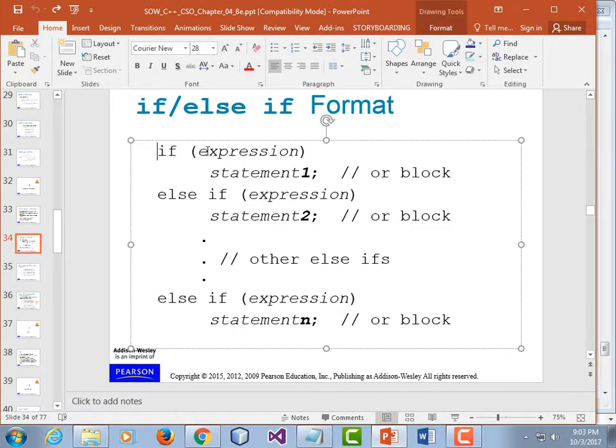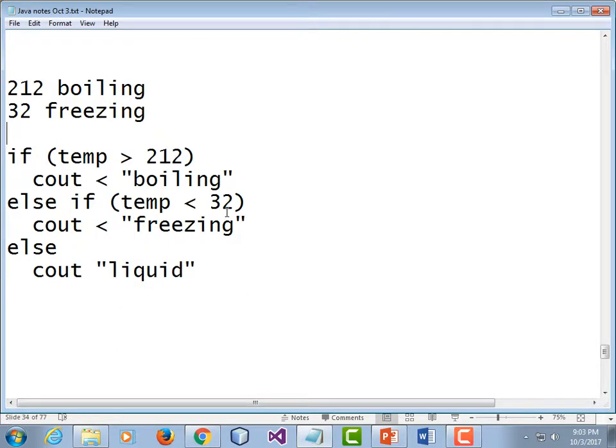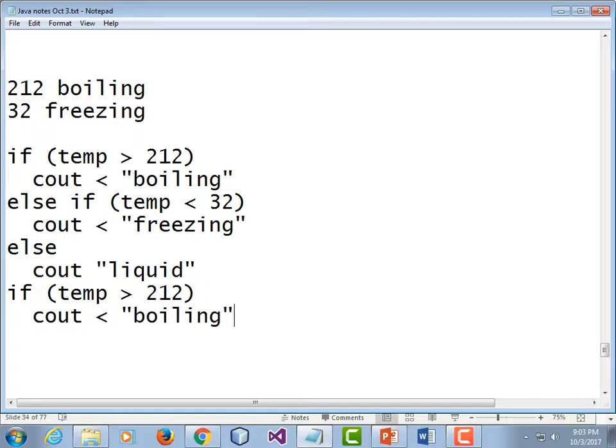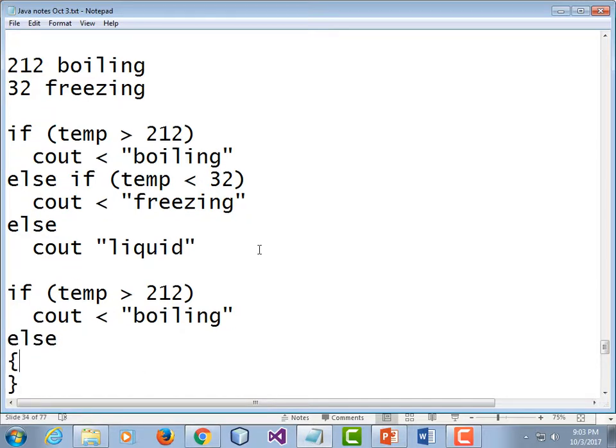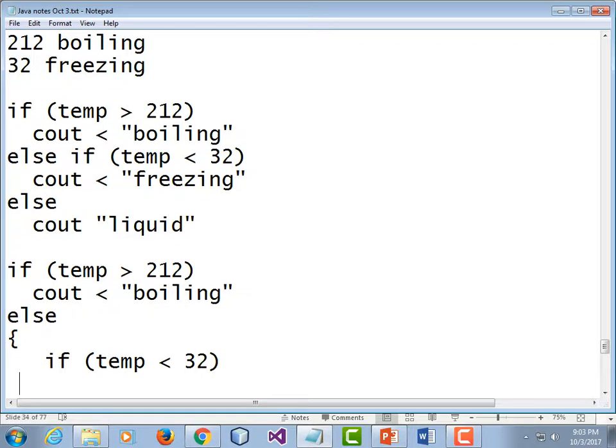So the syntax: if expression, do something. Else, if expression, do something else. Else. Now you could word these differently. I've seen students who want to implement this logic, and it's not incorrect. What if you did this? If temperature is greater than 212, cout boiling. Else, bracket, if temperature is less than 32, cout freezing.